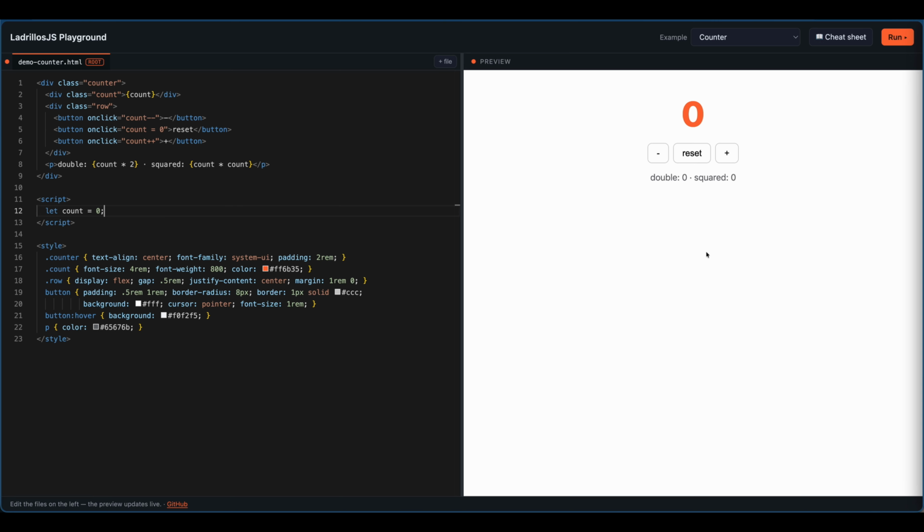We have the counter example. We've seen this many times. You click, it increments the count. State in Ladrillos is simple. Let count equals 0. The click handler is literally count plus plus. And the DOM updates. Under the hood, there's a reactive proxy watching it, but you never see that. You just write normal JavaScript.